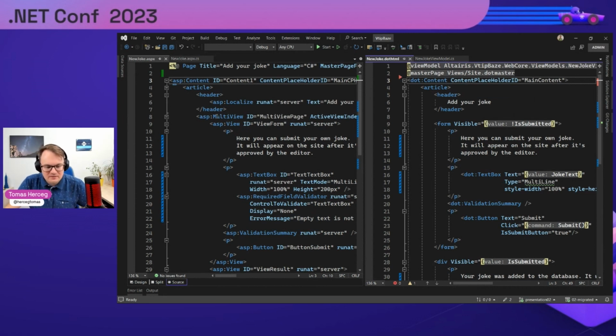Some controls are missing, like in web forms, there was the multi-view control. In DotVVM, you just have two elements, and using the visible property and data binding to the view model, you can switch which part of the user interface would be displayed to the user.